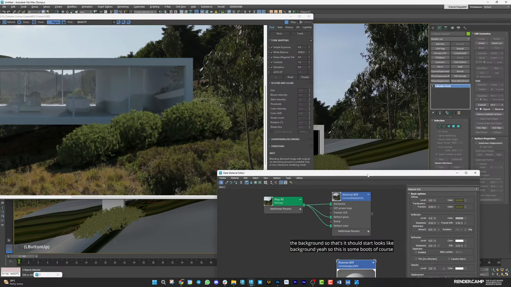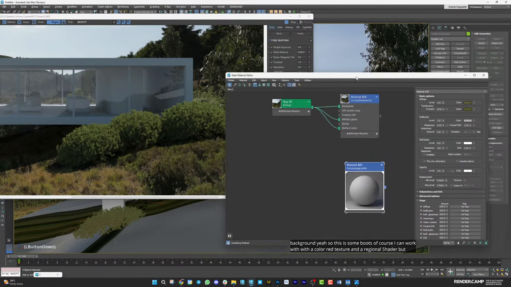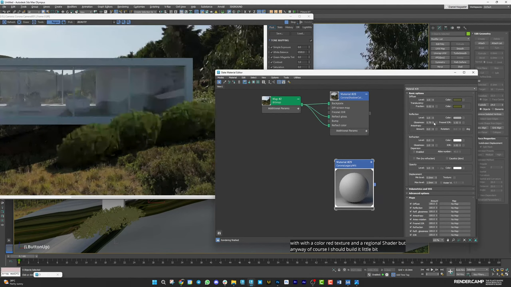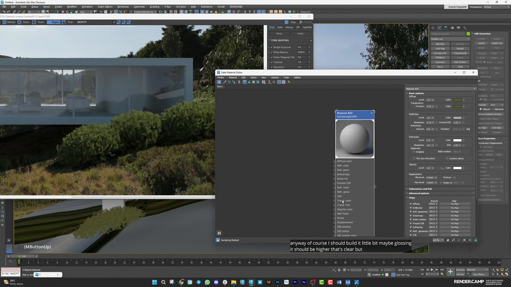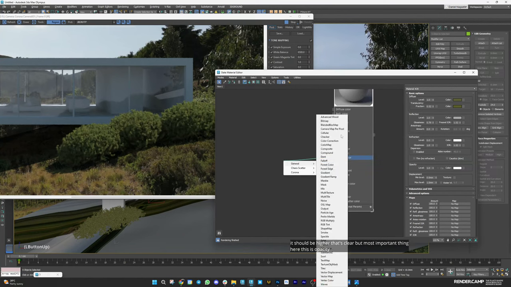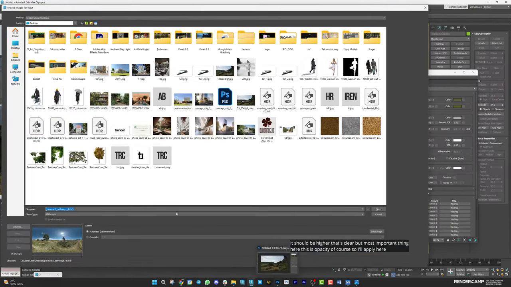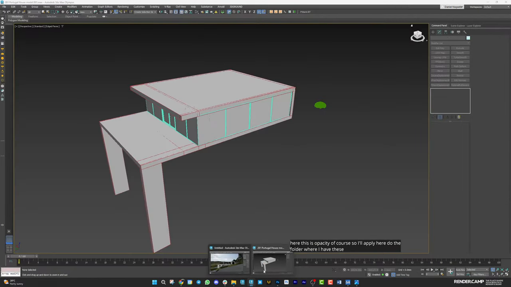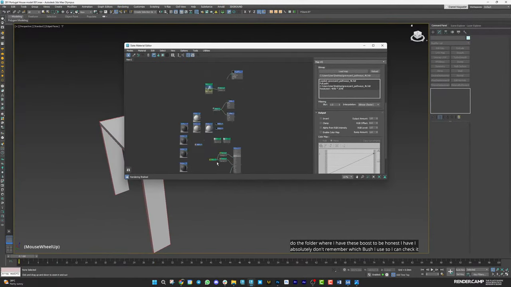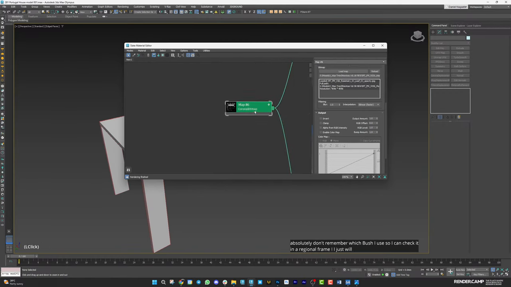Of course I can work with a color texture and the original shader, but anyway, of course I should rebuild it a little bit. Maybe glossiness should be higher, that's clear, but the most important thing here is opacity, of course. So I'll apply here a Corona bitmap and I'll go to the folder where I have this bush. To be honest, I absolutely don't remember which bush I use, so I can check it in the original frame. I will just check which folder. 56 Rosemary. Yeah, okay, so I'll go to the same folder.